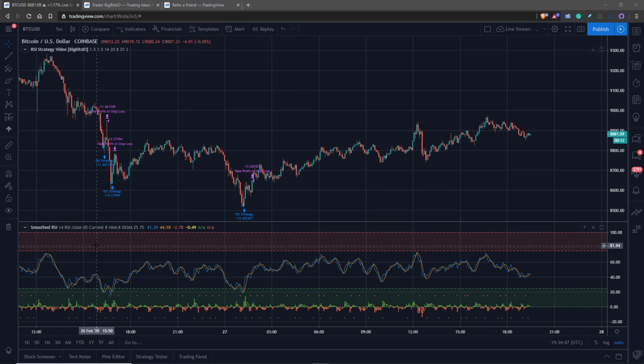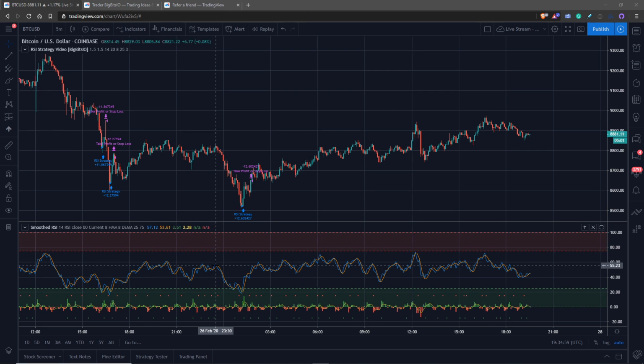So I've got the smoothed RSI indicator that I've created in another video here. If you want to check that video out, just go to my channel and you can go back, and it's in the tutorial playlist here, and you can see how we created this one.